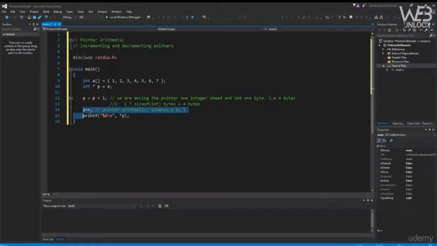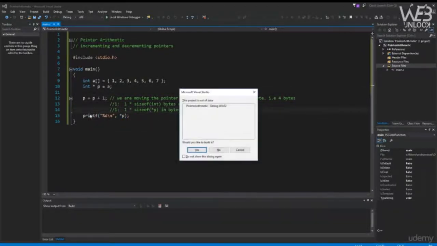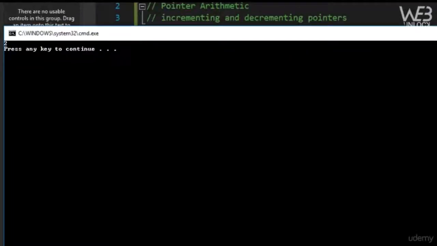If you want to be more generic, you can say this is 1 times size of contents of pointer in bytes. Okay, so let's see this in action. This should actually print out 2. Ctrl F5, run. As you can see now it's 2.